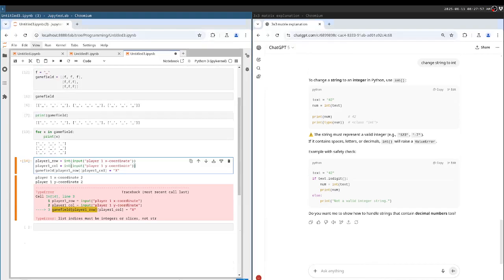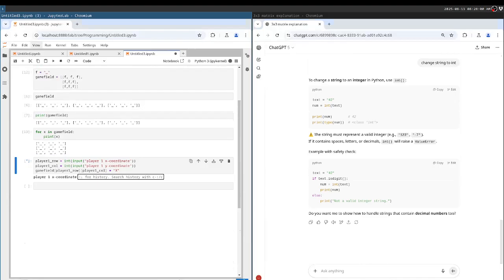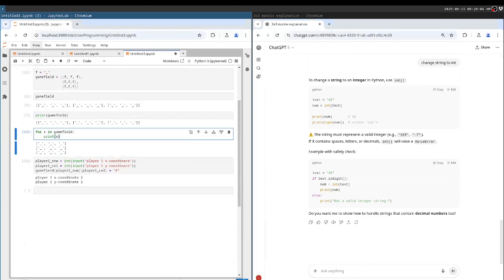And again here, let's evaluate it again. So we have 2, 2. Now let's evaluate the playing field again, and we should see the x. Nice. Okay, now we have an x here, and we see that the first player has made the move.